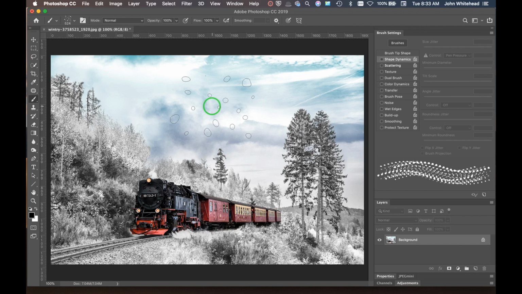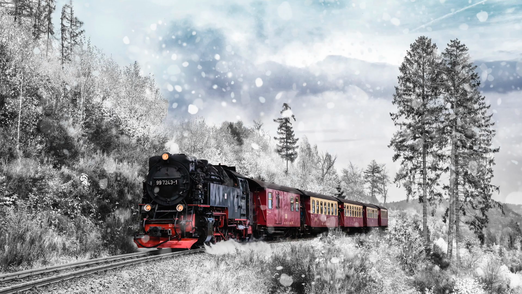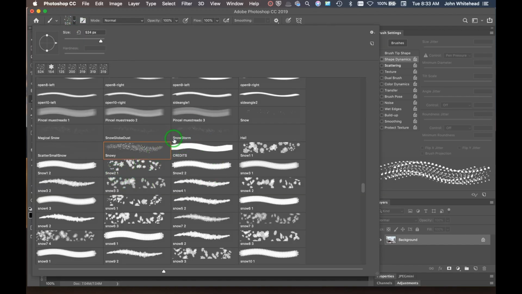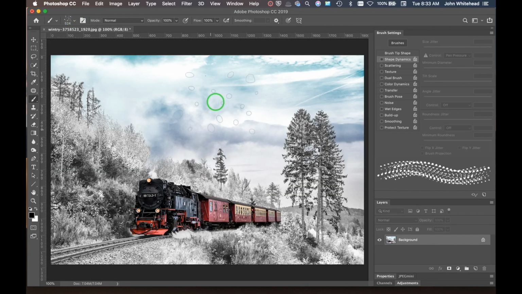Welcome to Photoshop. Today I'm going to show you how to randomize the snow brush. Right here you can see I've downloaded some brushes. I have some snow brushes, and I'm just going to go ahead and use this one.